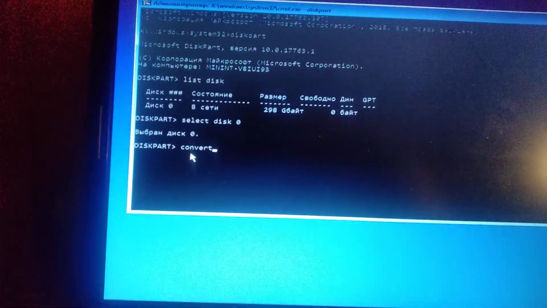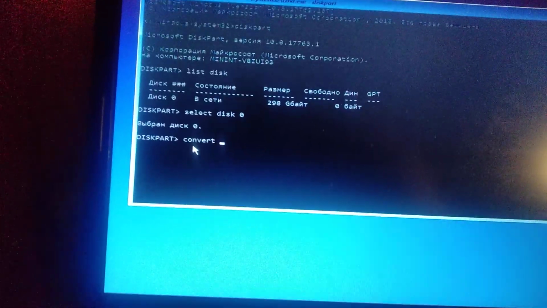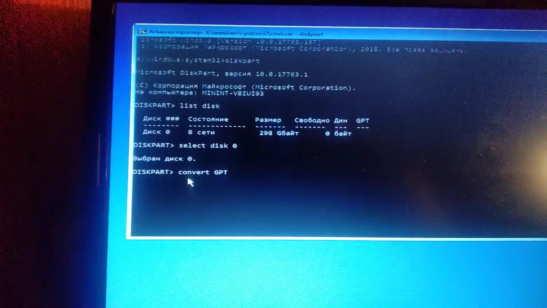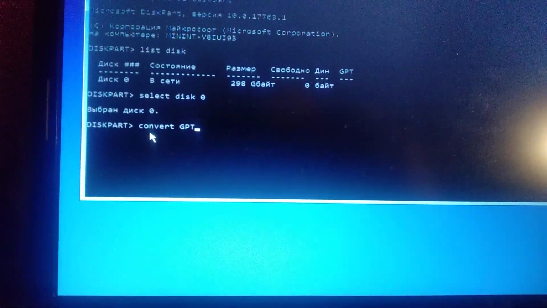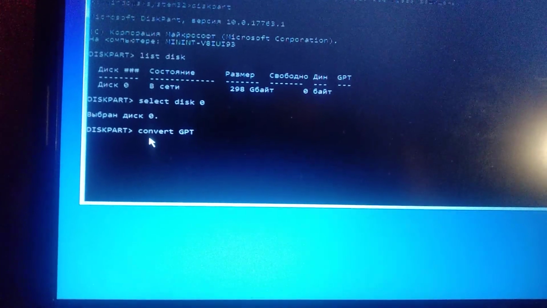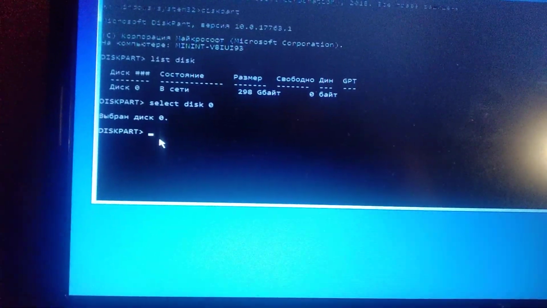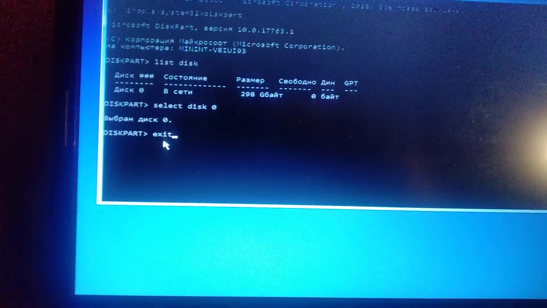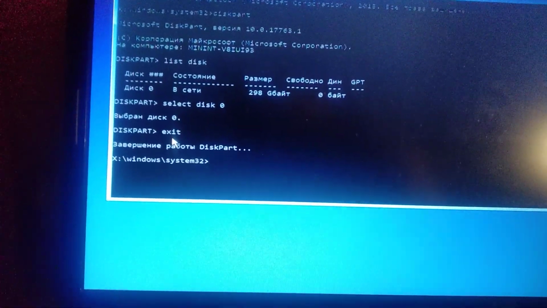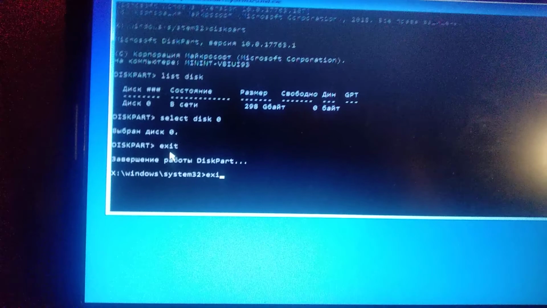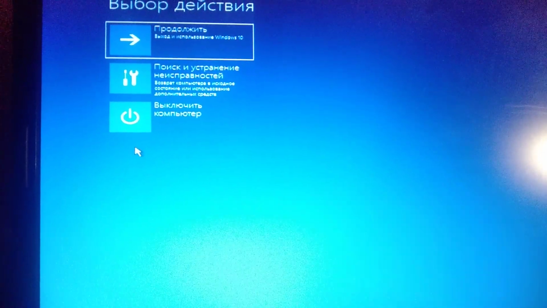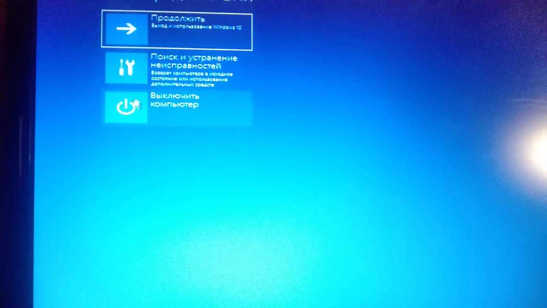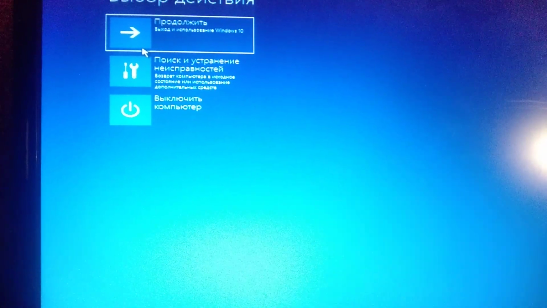After you write clean, write the command convert gpt, and just click enter too. After you run convert gpt, you type exit, and a second time exit, and you will successfully close the command line, and just click continue to open our operating system.